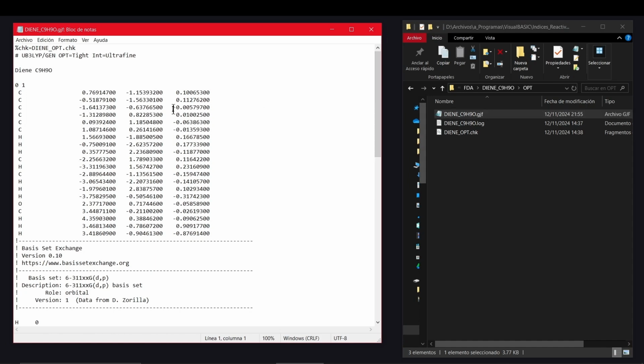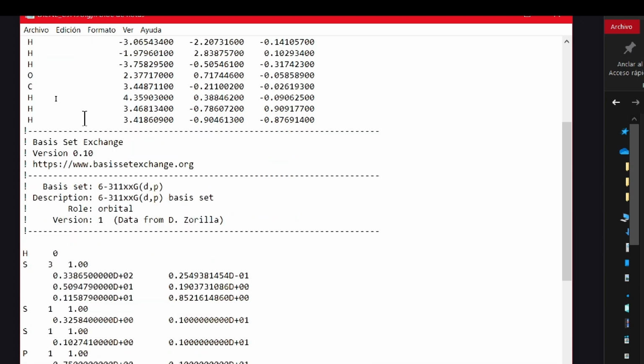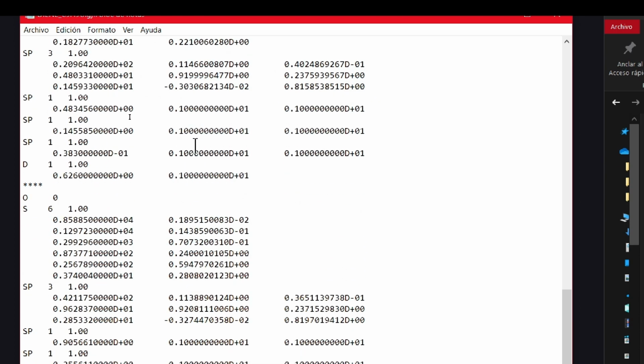We will start by optimizing the geometry of the neutral molecule. We will use an oriented basis set optimized to provide accurate reactivity indices. The reference for this basis set can be found in the video description.